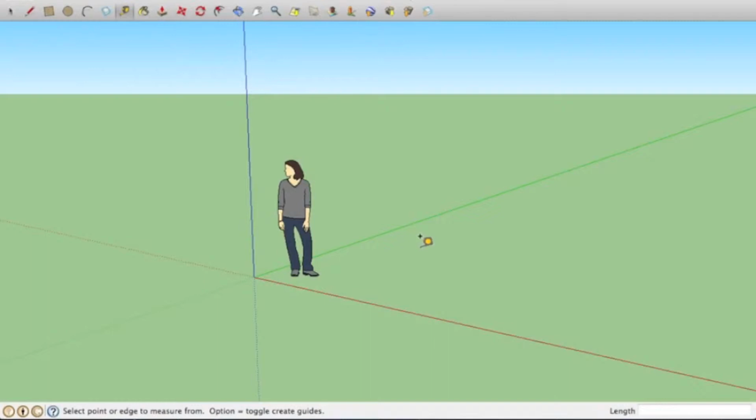This is your tape measure tool. It allows you to measure any line, face, or plane in your model. This is pretty useful when you're making scale models.